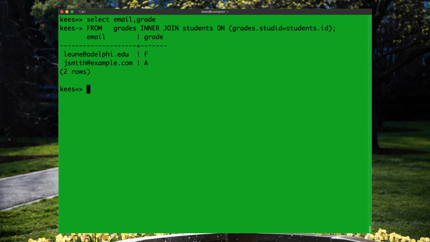So if I start building my query again, I can do this pretty easily because we're pretty good at this now. We're going to go email, grade for now, from grades, which we're going to do an inner join with students. Inner join with students on what? Well, grades.studentid is students.id. And let's stop there for a second.